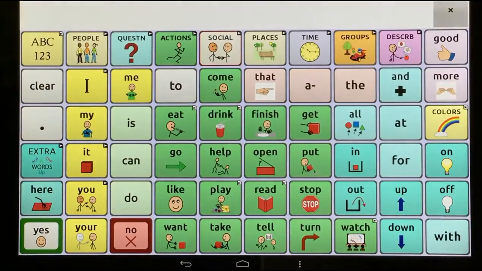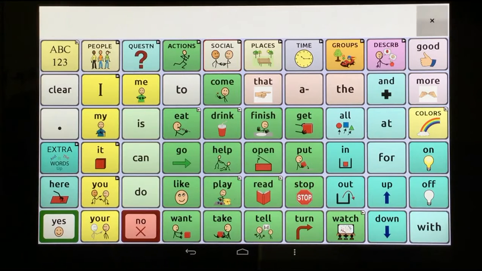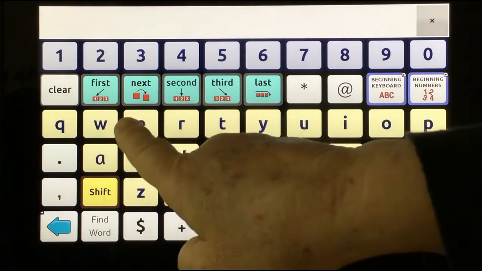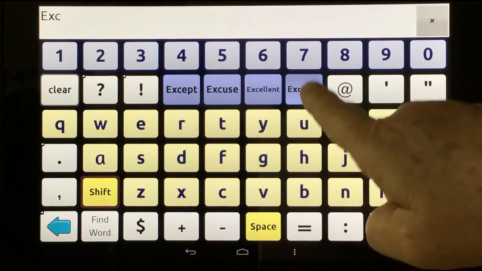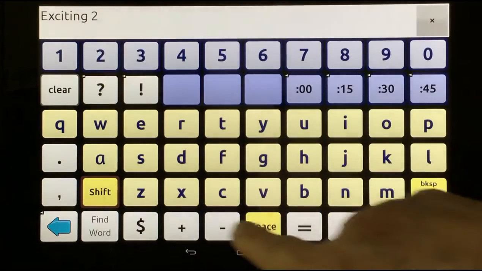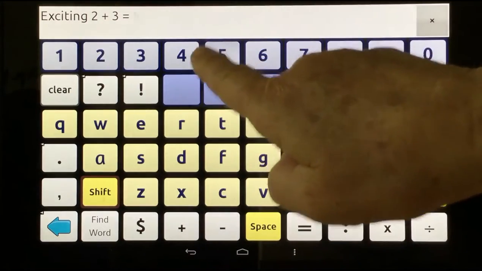Back to the main page, the groups key gives access to lots of categories that are listed alphabetically. This key opens a spelling page. The word prediction keys appear as soon as you begin spelling. Exciting. This page also includes numbers. 2 plus 3 equals 5.